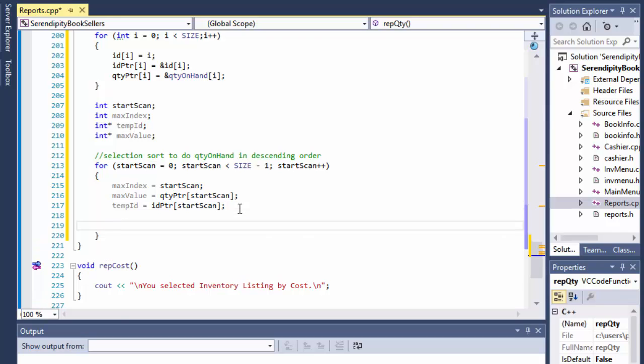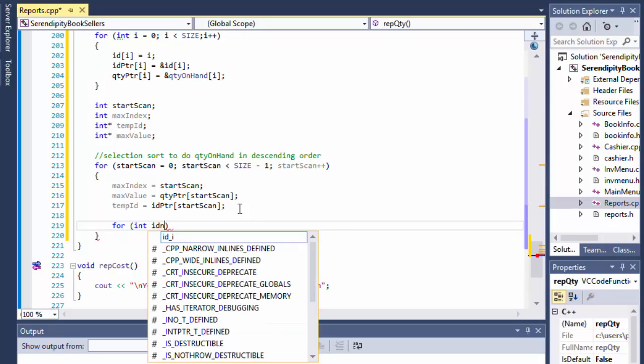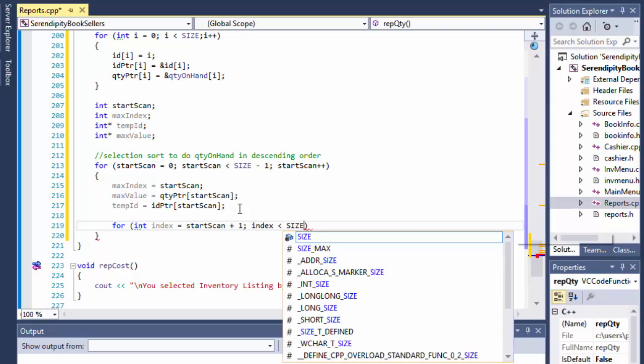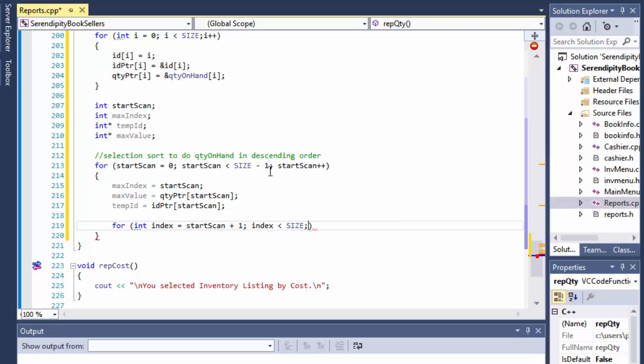All right, so the inner loop, another for loop, and this one's just going to be an index integer, and it's going to be the start scan plus 1, because we are going to the next record that we are comparing to the previous one. So index is less than size, because before it was size minus 1, because we would go all the way to the end and try to compare it to the record that is after that, and there is no record after the last one, so that's why this one has minus 1, but the inner one goes all the way to the end of the inventory list, of the array. And of course index plus plus.